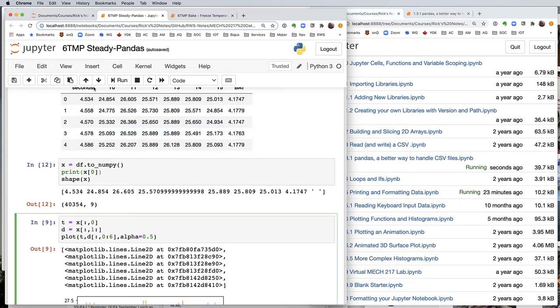Next, we'll strip off the first column. That's column 0 from the array X, and call it T, the time values. And that's a one-dimensional array. Then we'll take columns 1 through whatever, 1 colon to however far it goes, and put those in the array D. So that's just the data values.